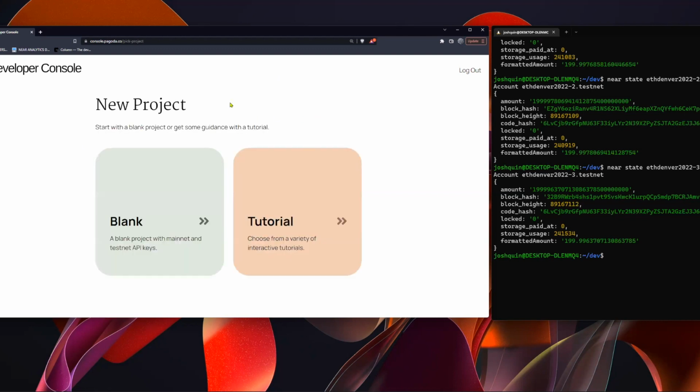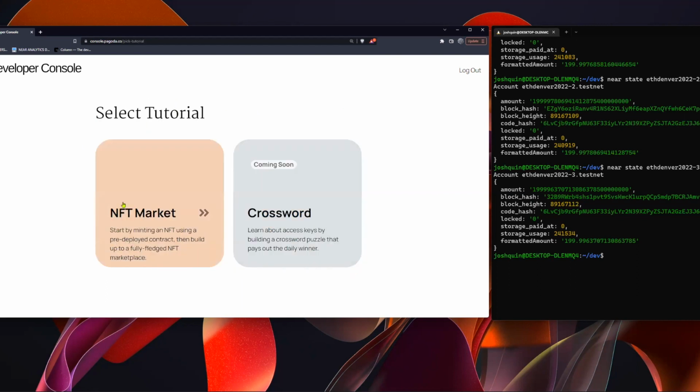When you make a new project here, you could start a blank one if you maybe have an existing DApp, or you already know what you're doing. You're going to be writing a new DApp and you're familiar with Near. But then there's also this tutorial option here, where you can select this NFT marketplace tutorial that we're going to go through right now.